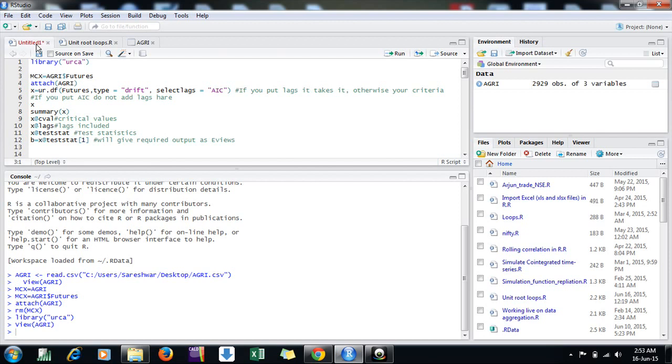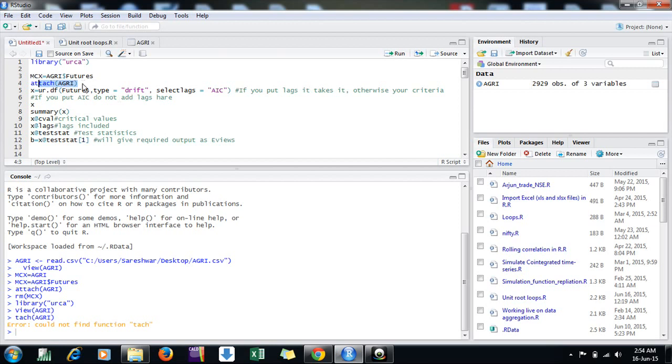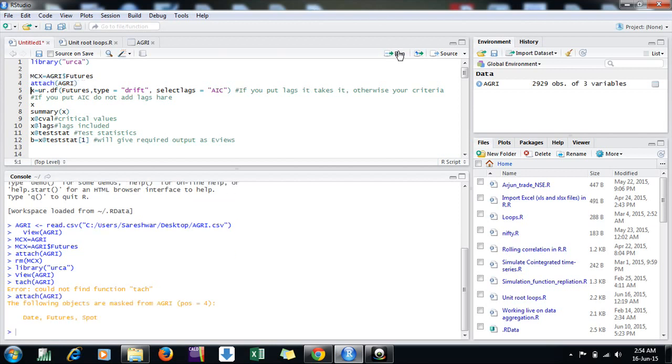The urca package is an awesome package that gives freedom to calculate ADF tests with great detail. You can do this in eViews or Excel also, but that is a long procedure and it will take a long time. But by using R, there is open access. This is very easy. Okay, so my file is agri. I am taking one column here, attaching it, and running.